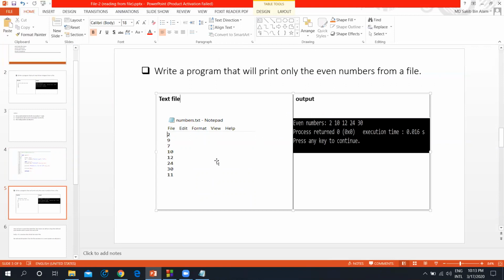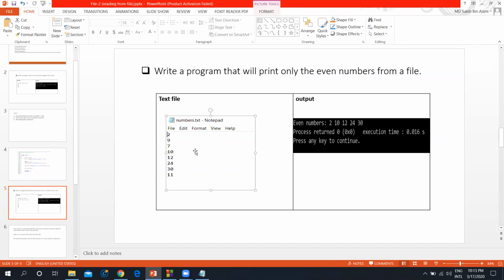So how can we do this? This is very simple. What we will do, we will read each number. Okay, we will read each number from the file.